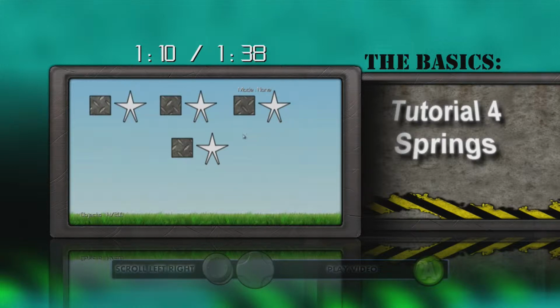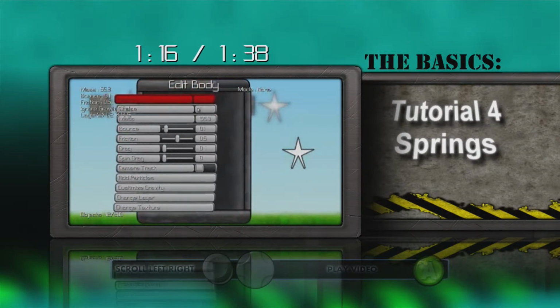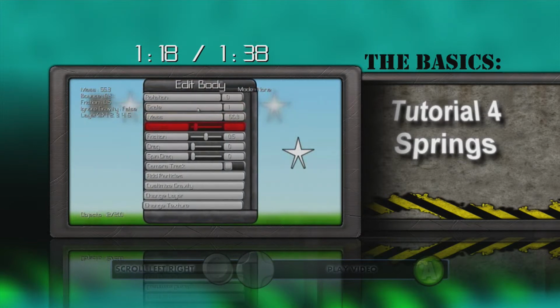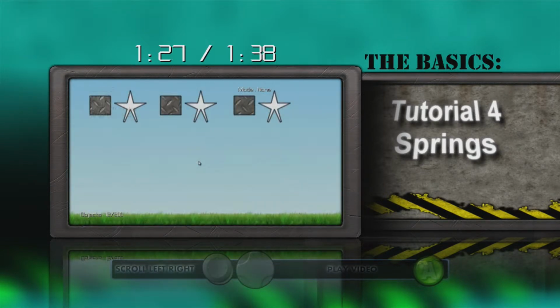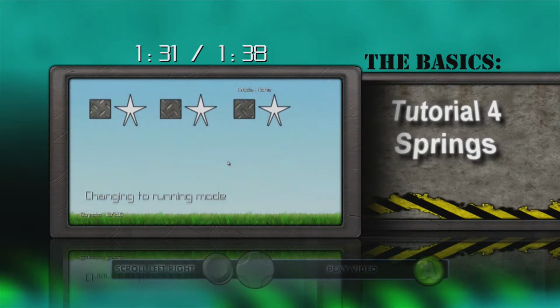Now let's make one heavy and bouncy. Select a star and press Edit, which is the Y button. Navigate to Bounce and pull the right trigger to dial this up. Also, navigate to Mass and pull the right trigger to increase this as well. Press B to exit this menu and press Run, which is Start, to see the effect this has.